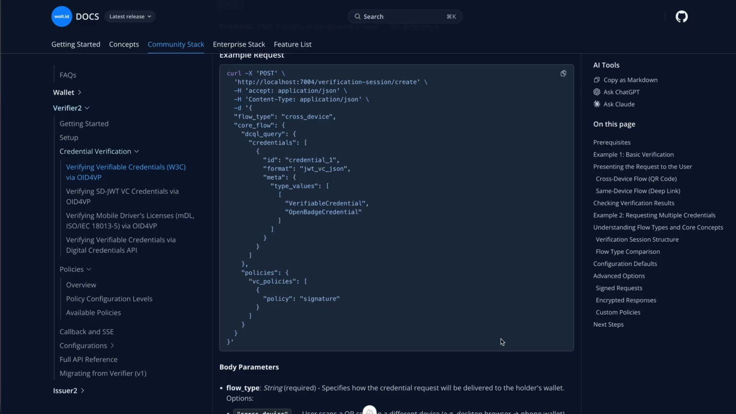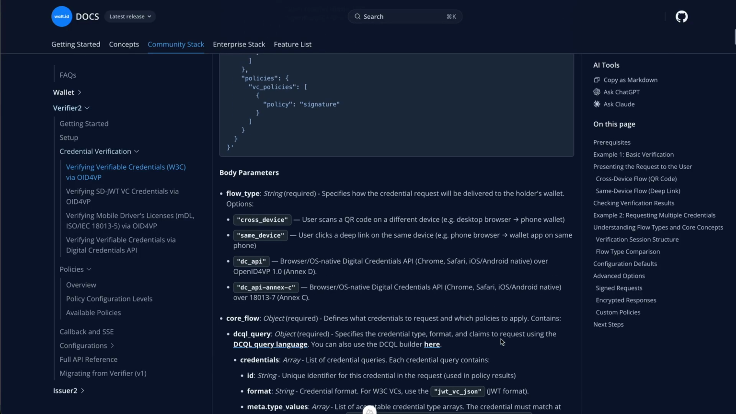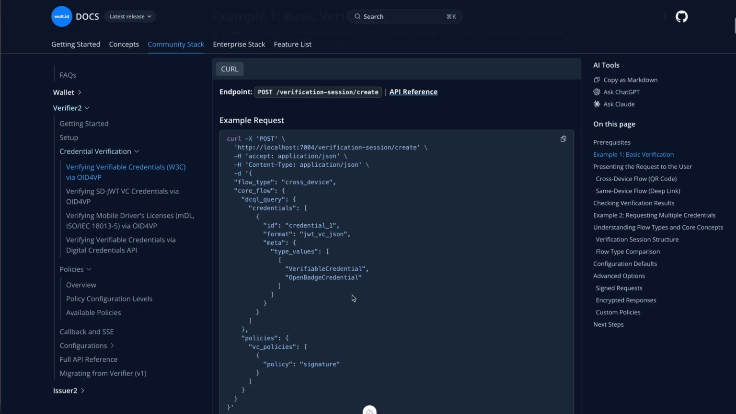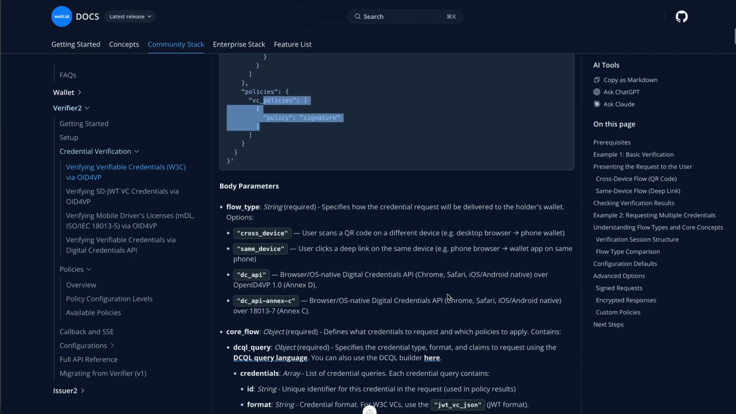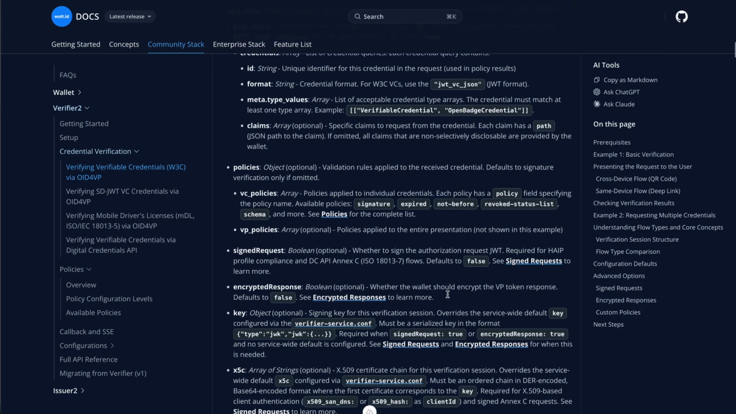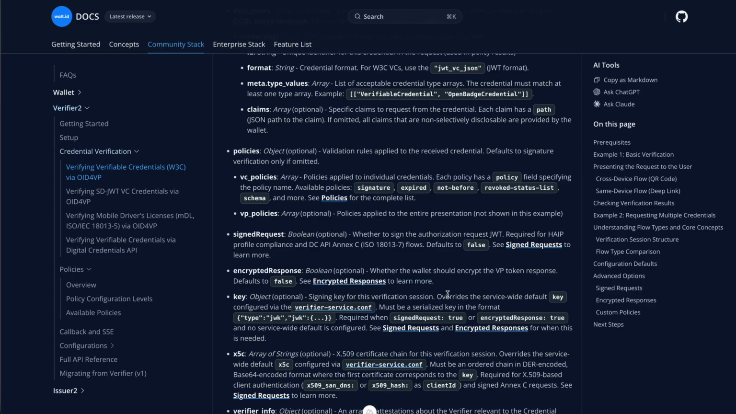Now, in our documentation, you will find more information around how you can customize the specific credential request, as we just did one type of version, like for example, using various different policies or using the Digital Credentials API. You can find all of that information in our documentation.